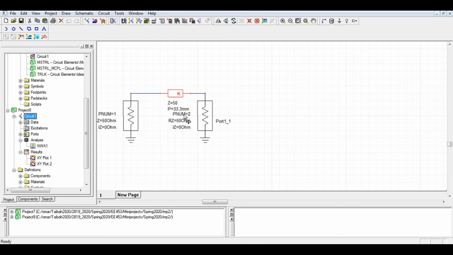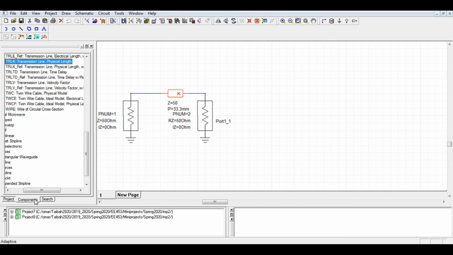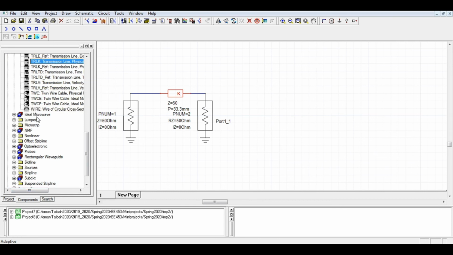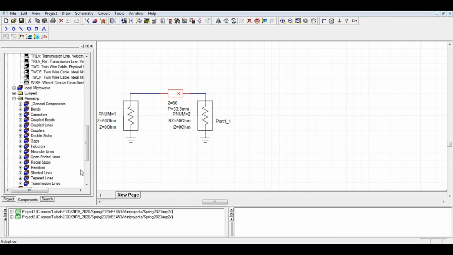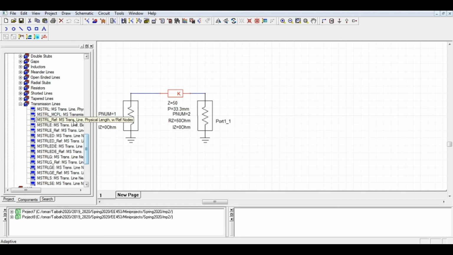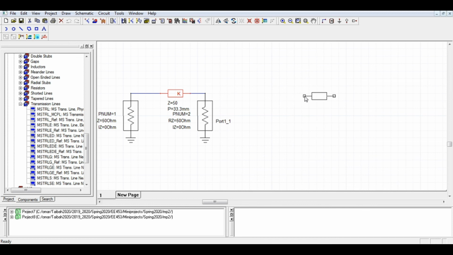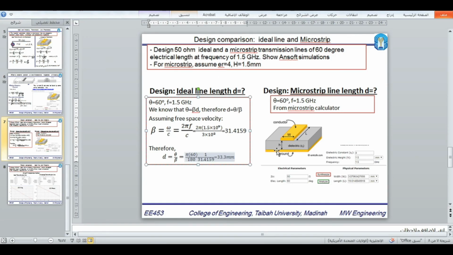Now I have to add another one because I need to compare this with the microstrip. So I go to the components and I go to the microstrip here. I go to the transmission lines. So I have microstrip transmission line physical length, this one, the first one. So I just put it here. It will give me this. I just say merge layers and I put it here. So this gives me a W and a P. So as you can see here W is 3 and P is almost 19.